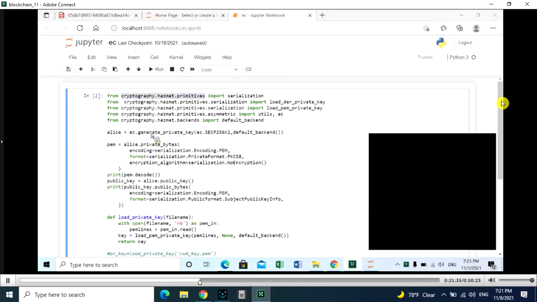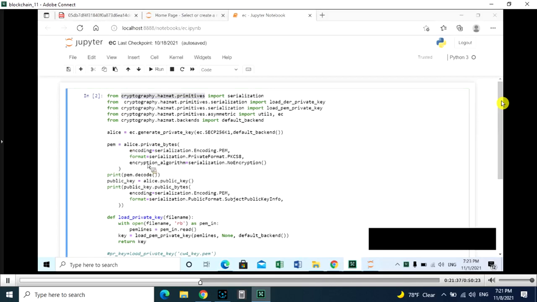Okay. Using this command, ec.generate private key with these two parameters, simply you can create a private key. Alice. Now Alice is an object, a private key object, a private key which is generated using elliptic curve.